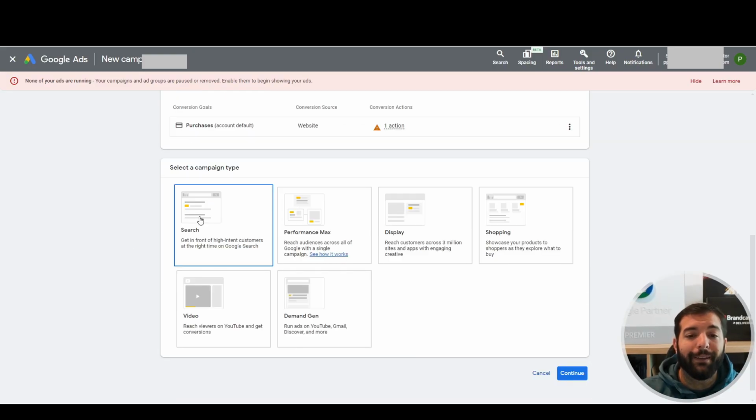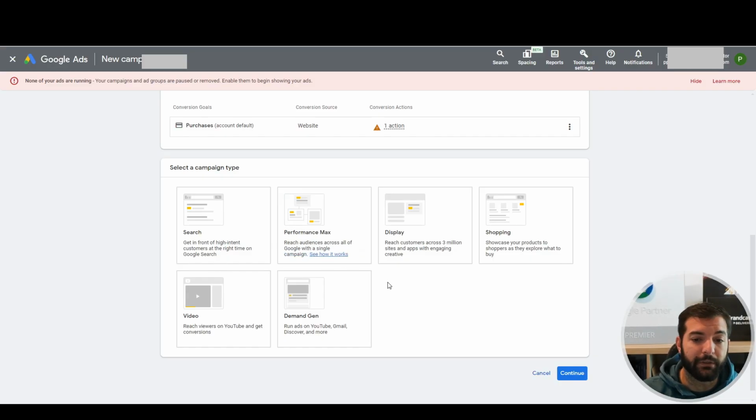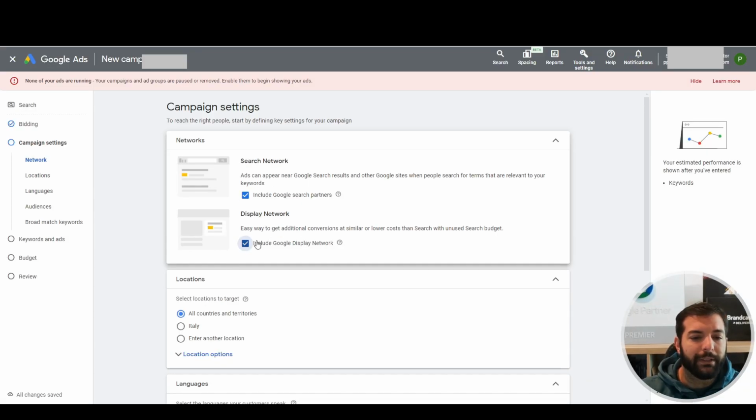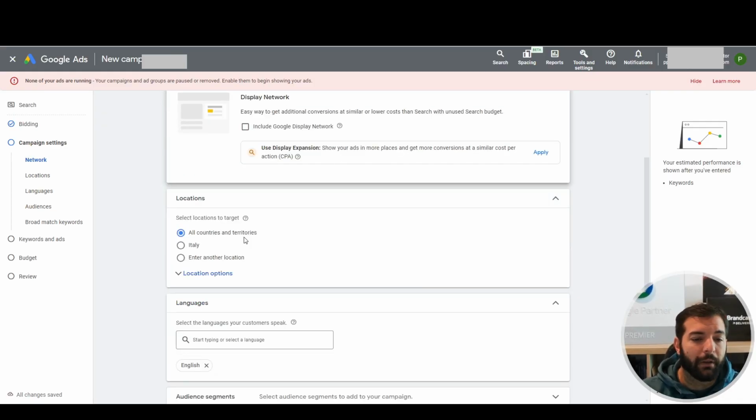Here it is important now to select search. I'm saying now because soon the DSA campaign will move to Performance Max, but I will make a specific video for this topic. Here I'm going to deselect display network. You can also leave search network. If you don't have enough budget, you can deselect it. Otherwise you can just leave it on.